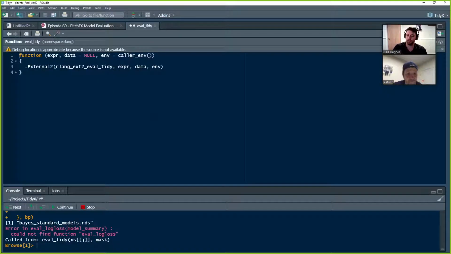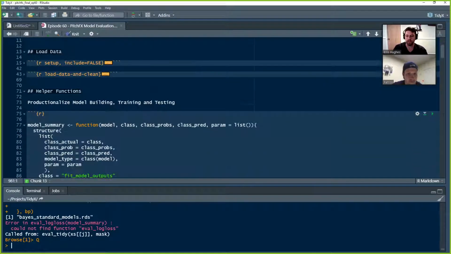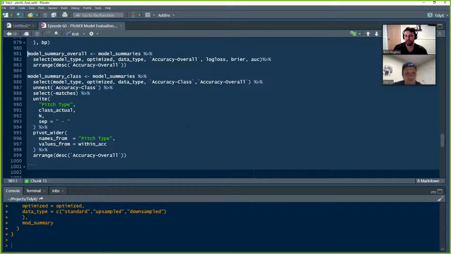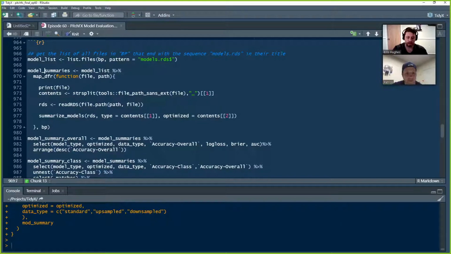Sorry, kind of going at a high level. Helps if I run everything. Sorry, I haven't been running it as we go. Yeah, I know. All right, there we go. All right, so now let's run that.